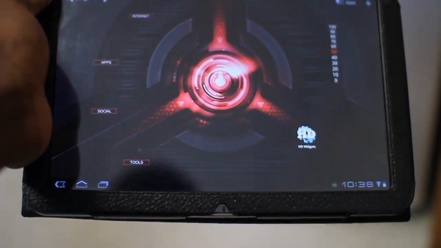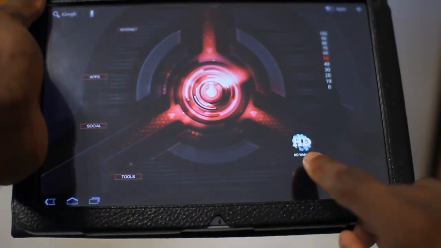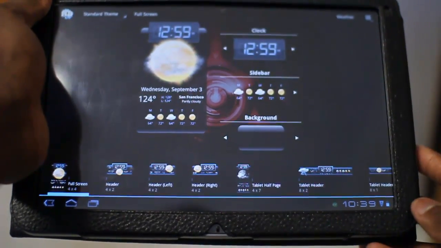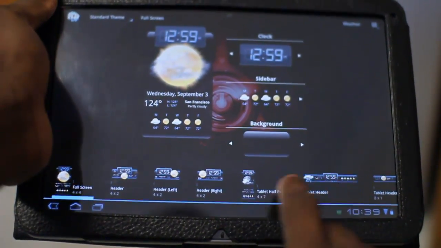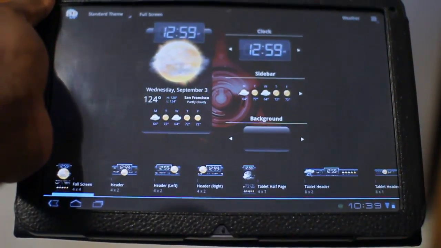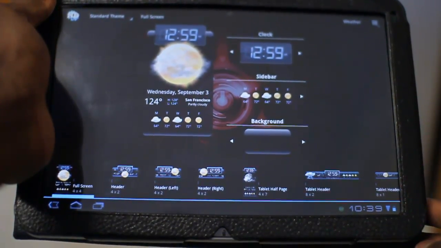And today we're going to be taking a look at an application for Honeycomb, and that's called HD Widgets. Now you can see it actually has an app here, and this app is for previewing all the different widgets that you can add. This app costs $2, and it gives you about a dozen and a half widgets that are, like the name implies, HD, so they will work on a high-resolution screen like on a tablet.